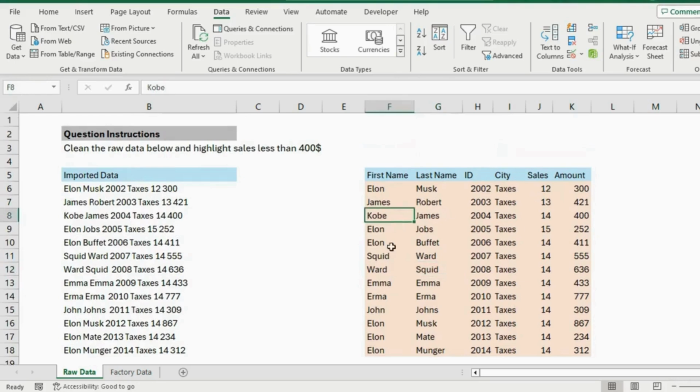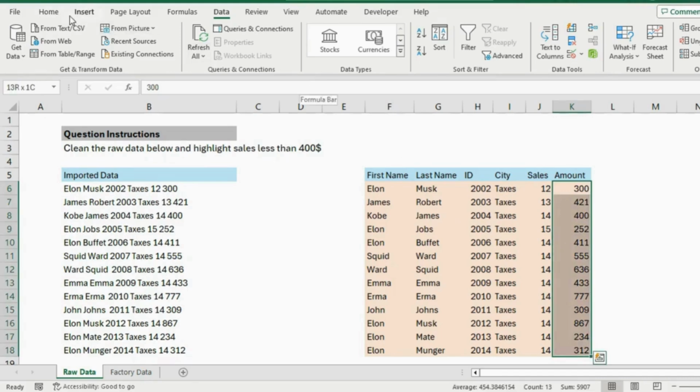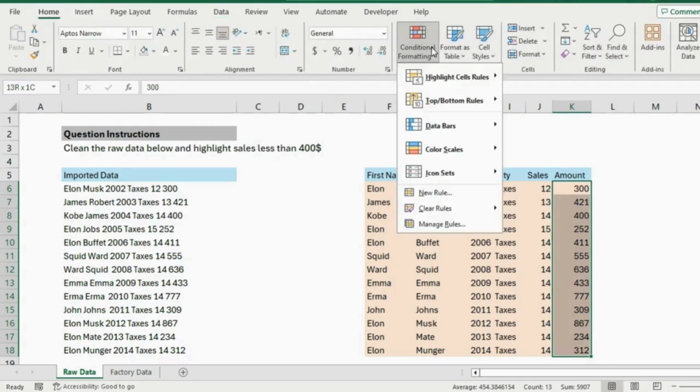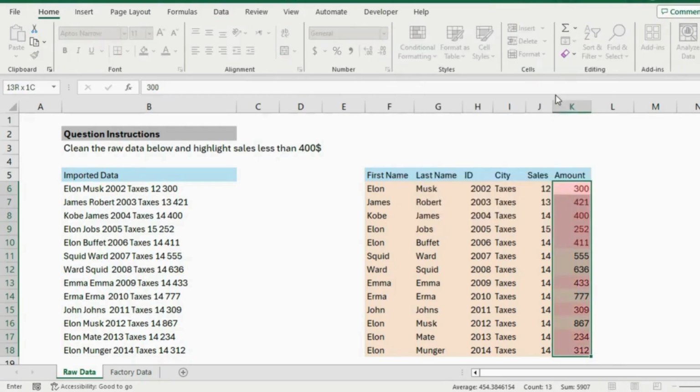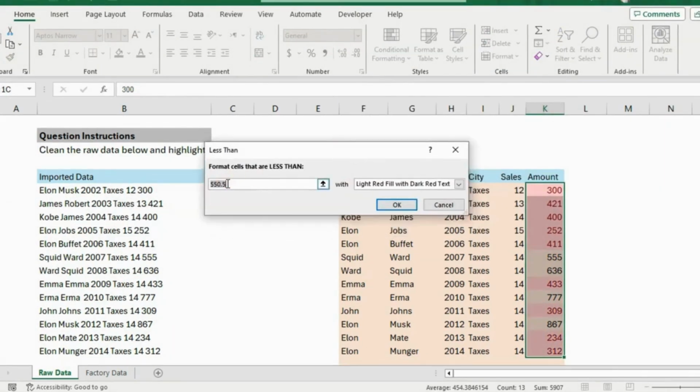Okay, now the second thing is the sale amount. It says to identify sales of less than $400. Now to do so, a quick and easy way is going to be using conditional formatting. So let's hit Ctrl Shift Down to select the whole area, and we are going to create a new rule. We will just go to Home over here, go to Conditional Formatting, and now we are going to create a rule that basically highlights anything that's less than $400. So it's very easy for us to identify.